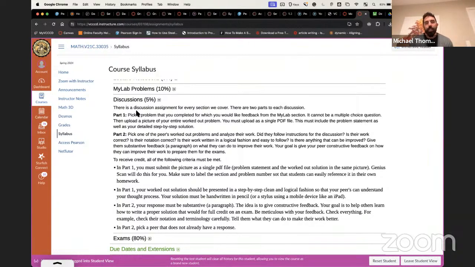We're going to look at your notation. Did you use proper notation? For example, when we write vectors, you should always write an arrow above your vector. When you're writing, I don't know, let's see, your vectors in component form, you need to write triangular braces.